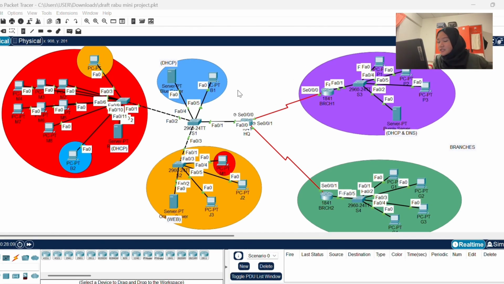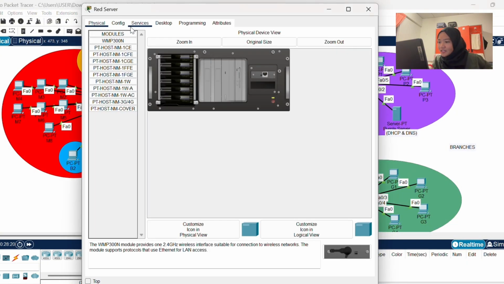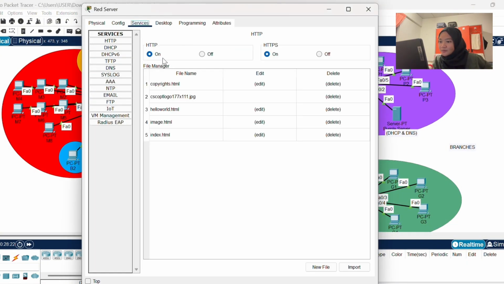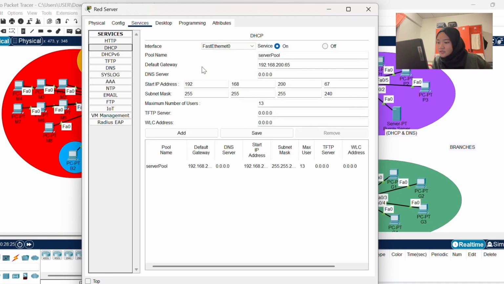For requirement 6, assign addresses dynamically to all hosts except those in the orange network. Use the following DHCP server assignment. Red VLAN uses the red server. Blue VLAN uses the blue server. Green and purple networks use the purple server in the branches network. Configure the router as a DHCP relay agent using the command ip helper-address.